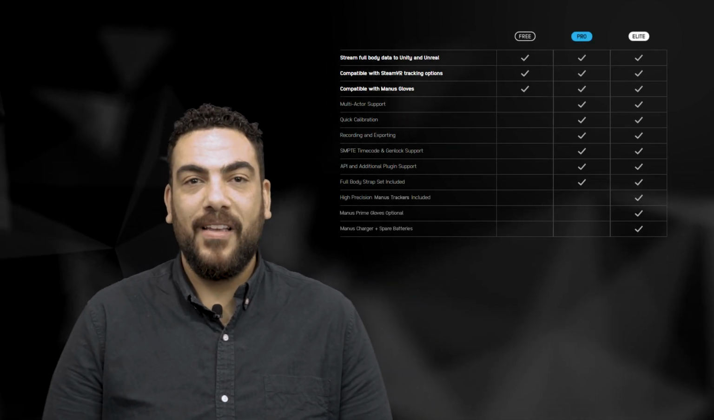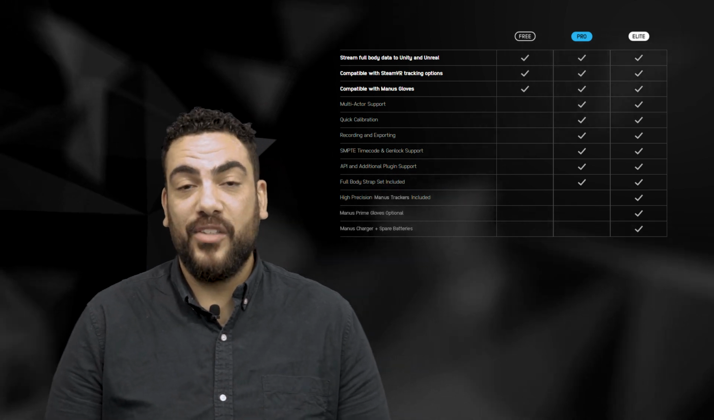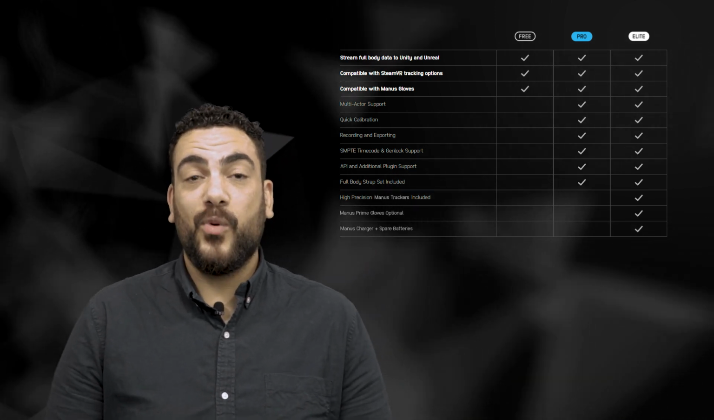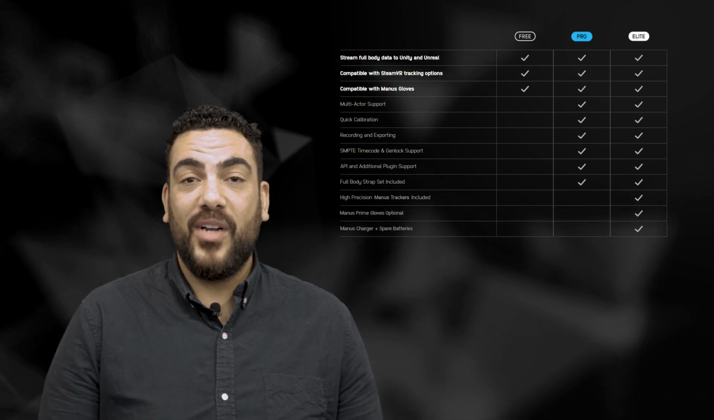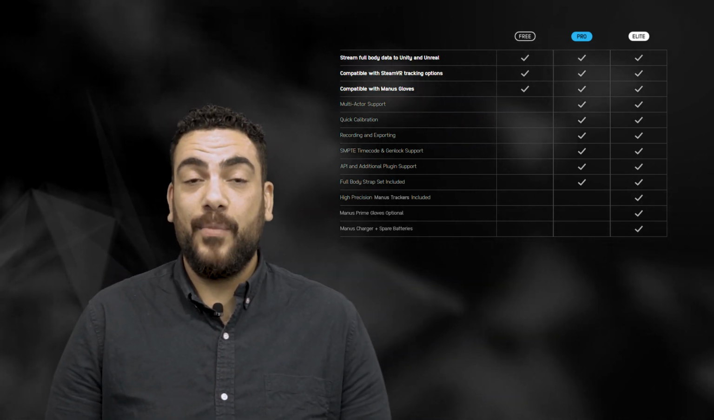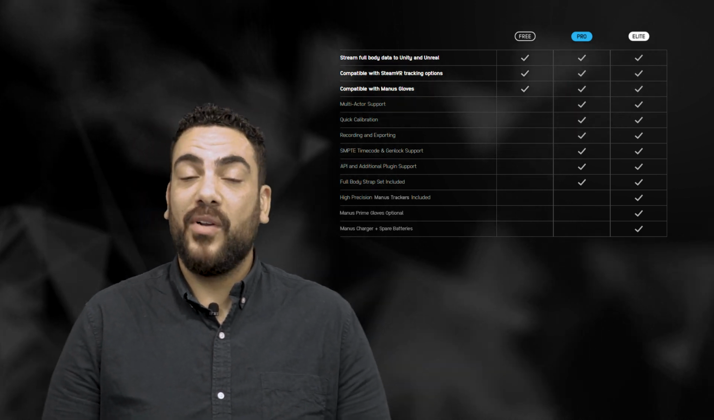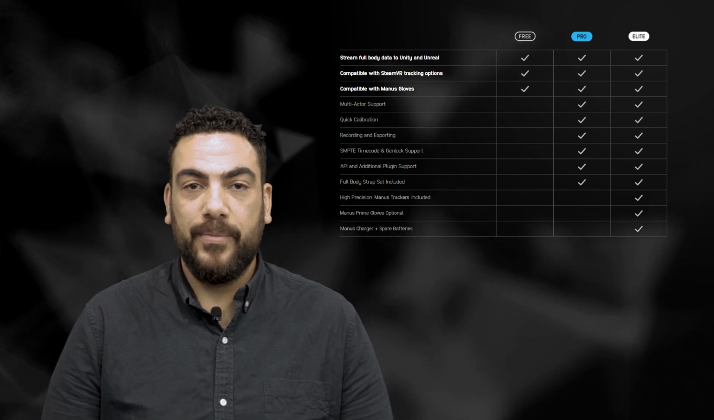Polygon comes in three editions: Free, Pro, and Elite. With Polygon Free, you can use your existing SteamVR hardware to stream directly into Unity and Unreal. Polygon Pro comes with a MANUS strap set, 5 tracker adapters, and MANUS timecode cable. You can record, review, and clip your recordings in the MANUS dashboard with the Pro license and synchronize with your other equipment thanks to the timecode support.